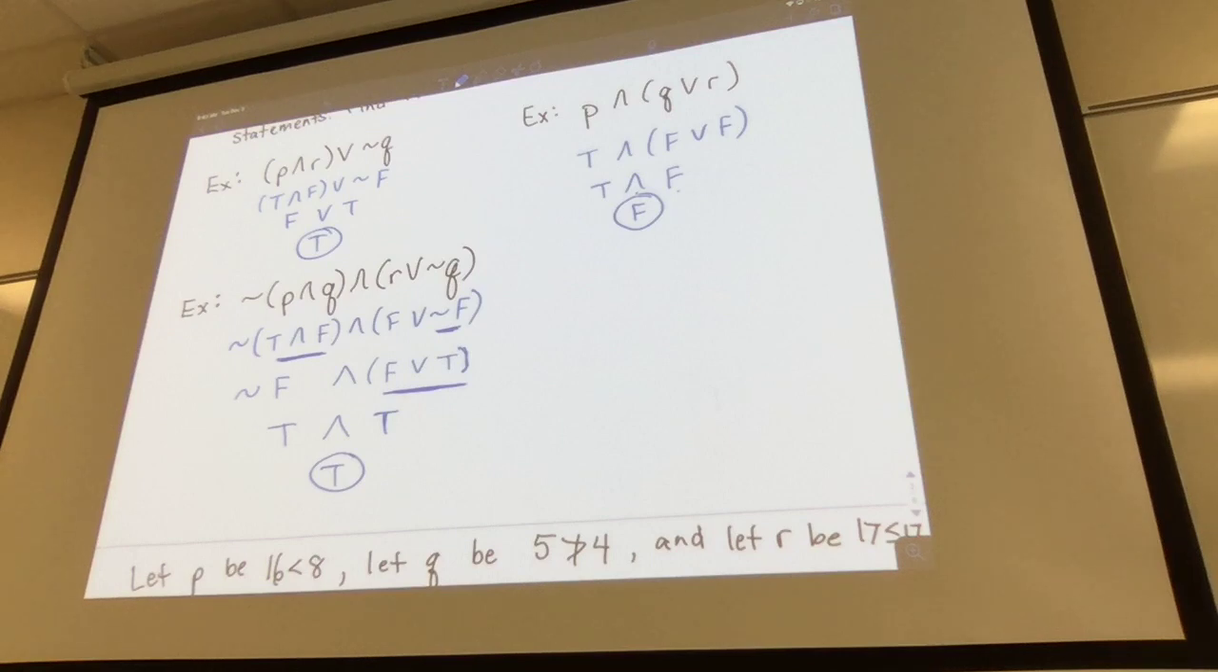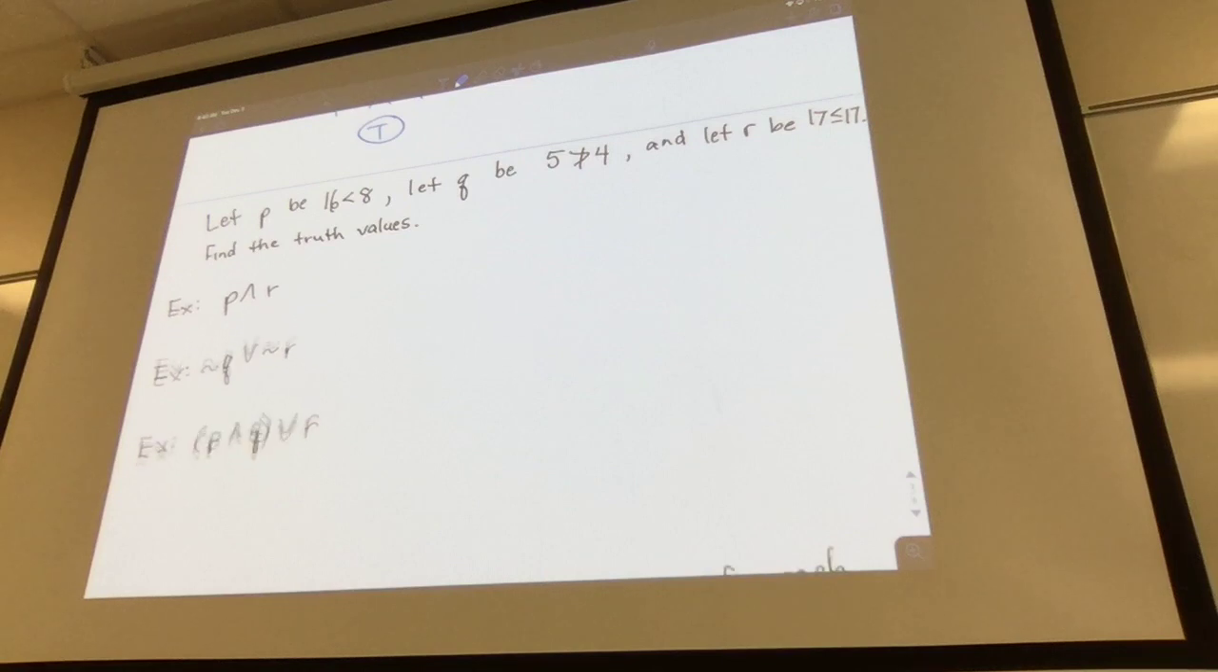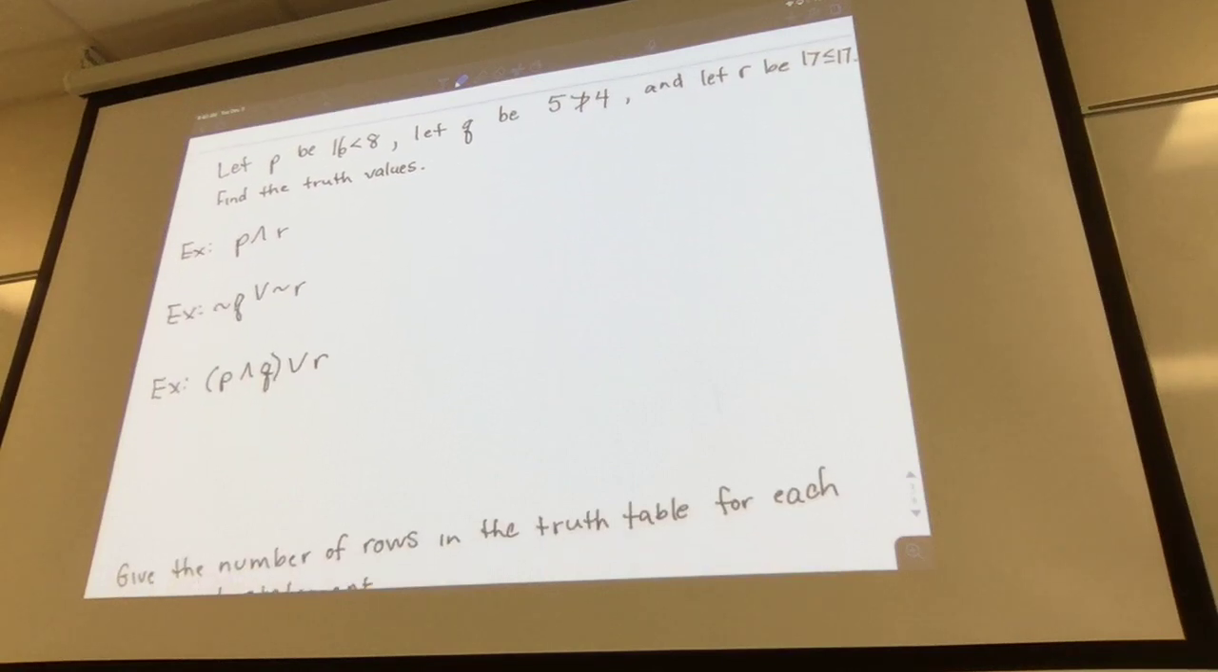All right. Let's see a different look at that. We're still going to be doing the same thing. It's just going to be a different presentation to you. So this time they specifically told us P was true or Q was false or vice versa. Well, this time it says let P be 16 less 8. Let Q be 5 is not greater than 4. And let R be 17 is less than or equal to 17. Find the truth values. All we got to do, first of all, is go up there and say, are those inequalities true or false? And we're going to tag true or false to them, and then do the same thing we just did.